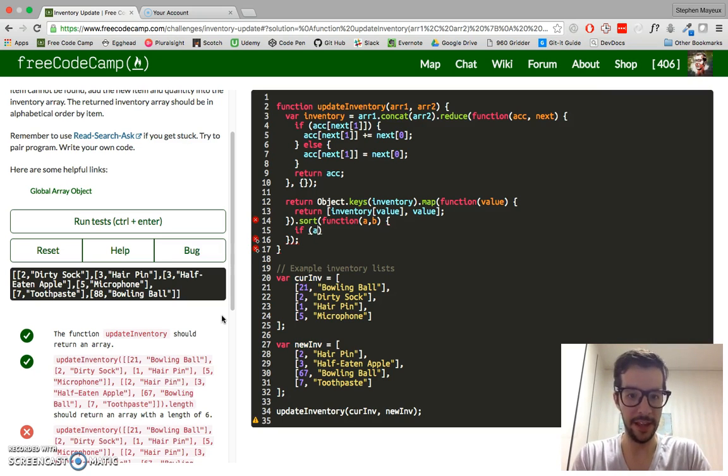So if A, okay, index 1. Remember we've got a 2D array, so index 0 is the value, and index 1 is the name of the item. We're trying to alphabetize by the item name, not by the value or the quantity of that item.